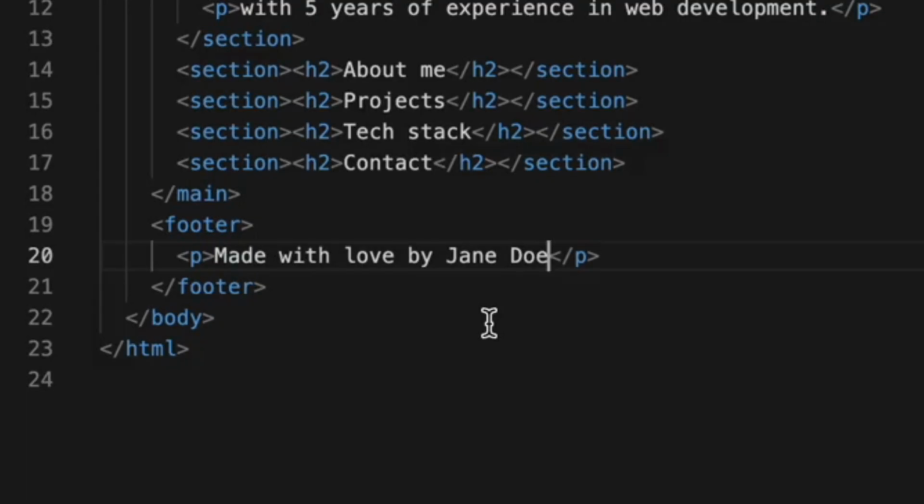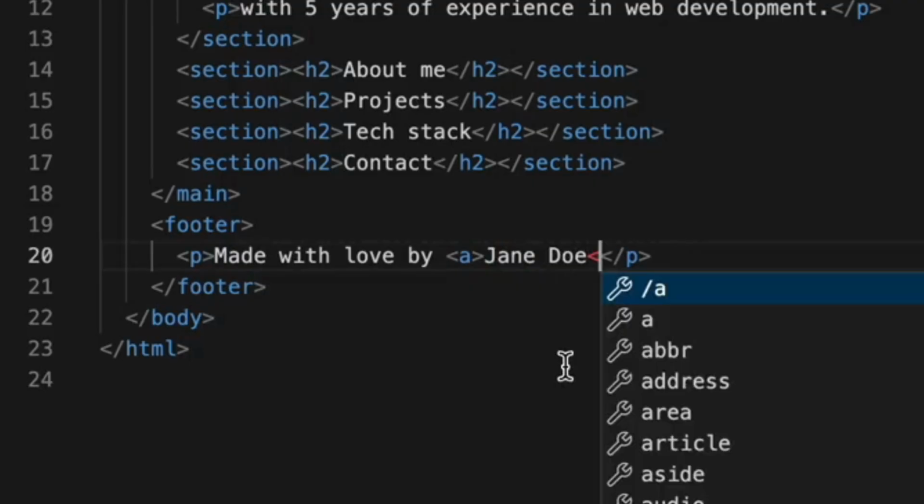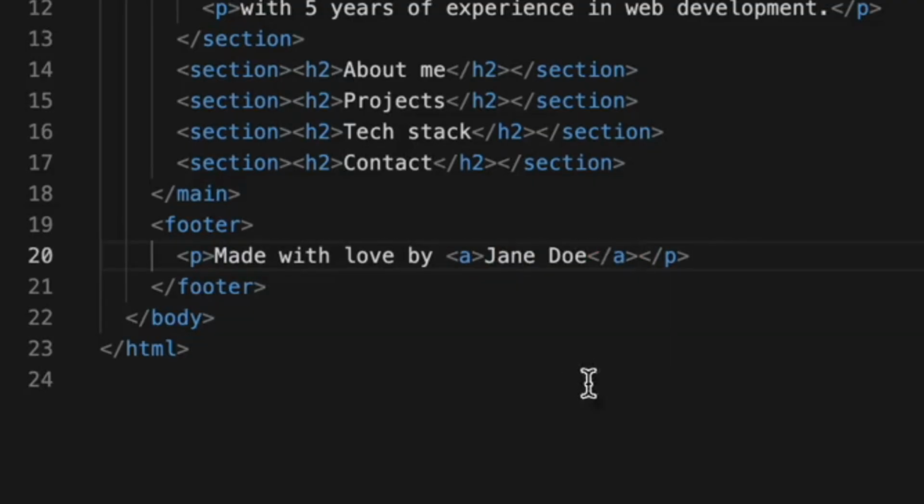How can we do this? It's easy. Keep in mind that you can place one HTML element inside another. So, just surround Jane Doe with the opening and closing anchor tags like this. Perfect. We have a link, but we need to specify the address to the GitHub page. Do you know what to do next? Yes, we need to add an href attribute.